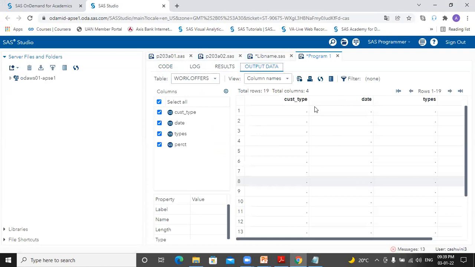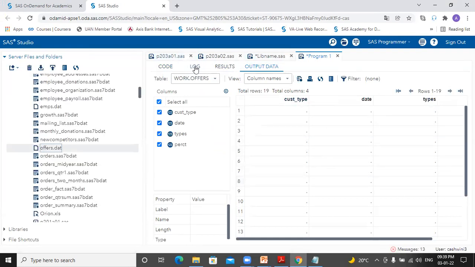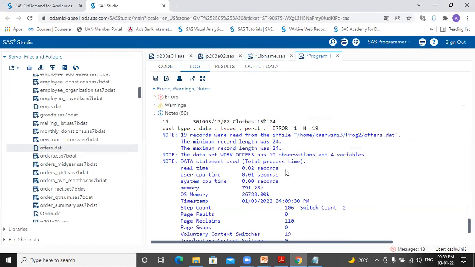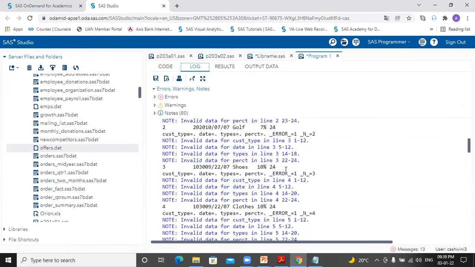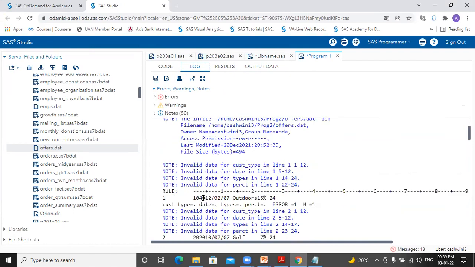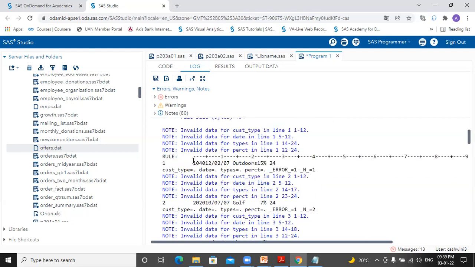So it's not able to read the column values. It's giving me blank everywhere. Now if you see the log, it's telling that invalid data for customer type, invalid data for date, invalid data for types, percent. And if you check the values, these are the values. And for every column in PDV, it's not able to read the value.